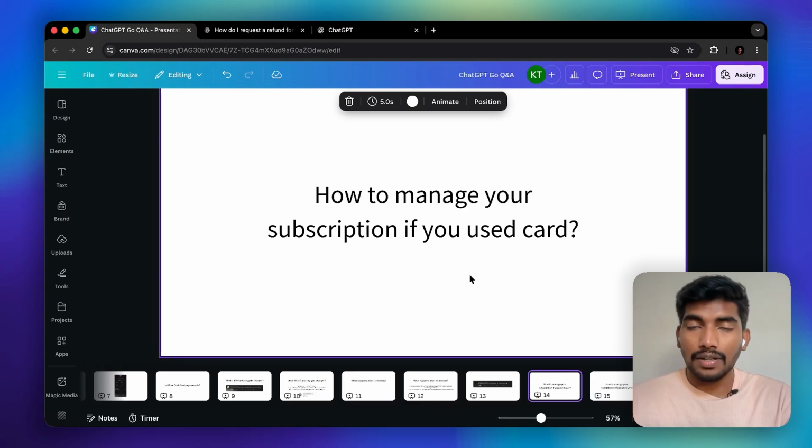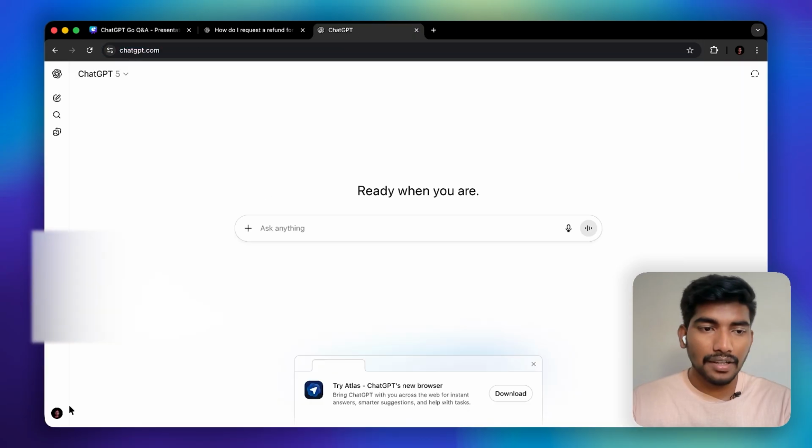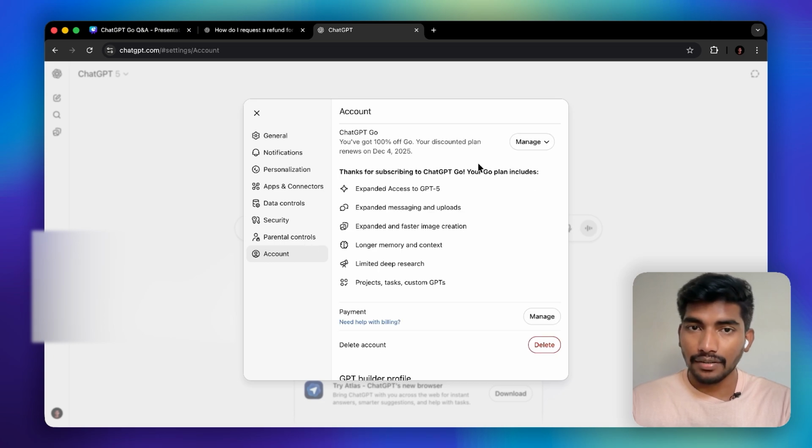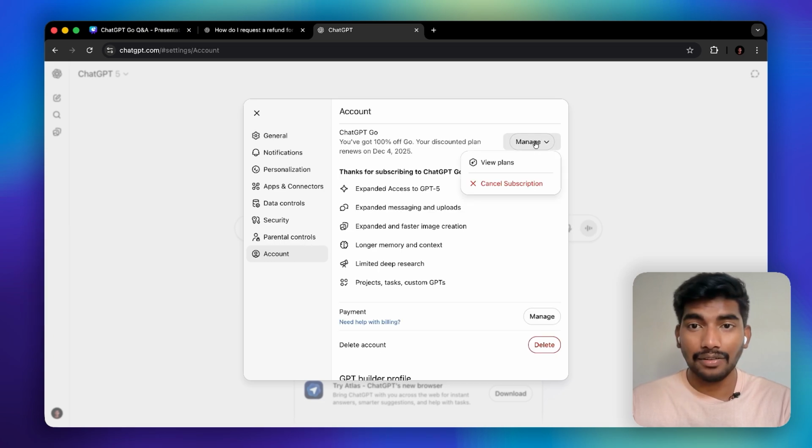How to manage your subscription if you used a card? I've been asked this question a lot: I subscribed using a card, how do I cancel it, how do I pause it, how do I manage my subscription? For that, simply go to your ChatGPT account, click on your profile section, click on settings, and then account, and here you can manage your subscription by clicking on this button. If you want to cancel, you can just simply cancel it from here.